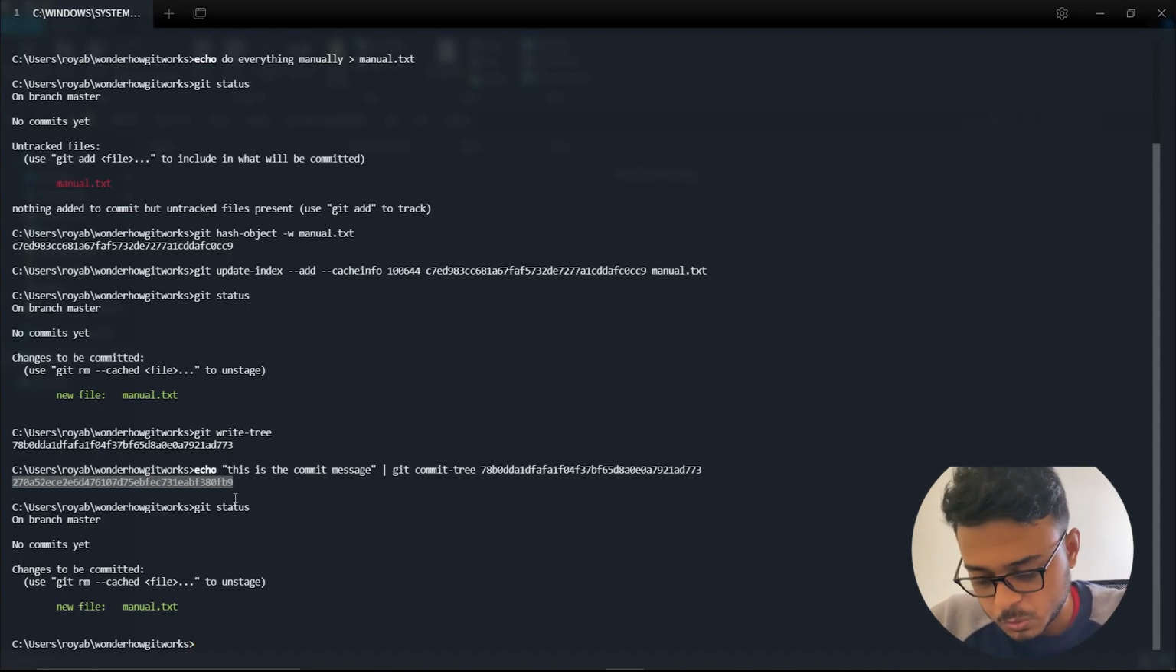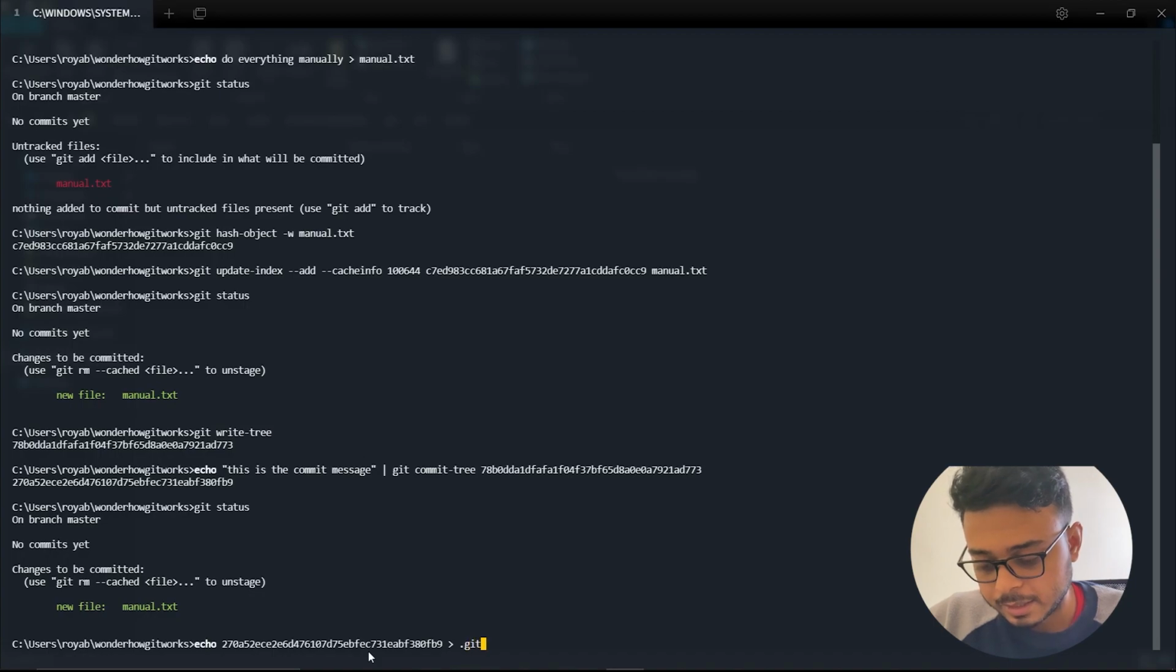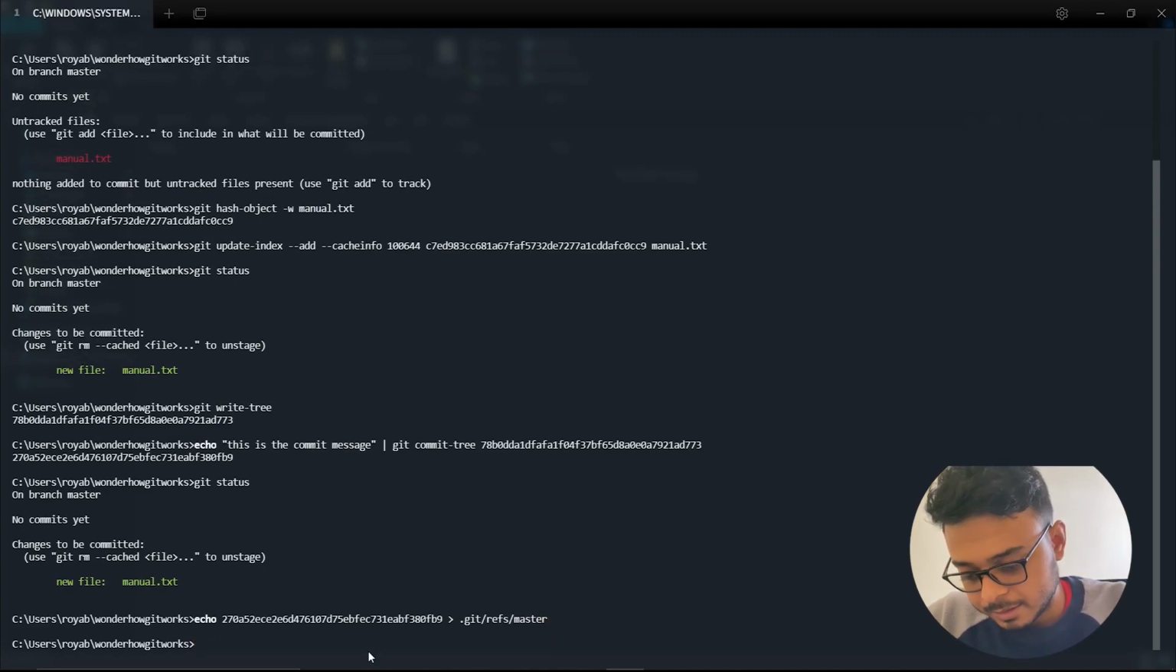So what we will just do is echo, we'll write the commit hash which we have over here, copy it and then paste it over here. And where do we need to write it? Inside the .git folder, inside the refs folder, and then there we should have a file called master, right? So there we should write it. So we did this, and now if we do a git status, our file should be committed, right?